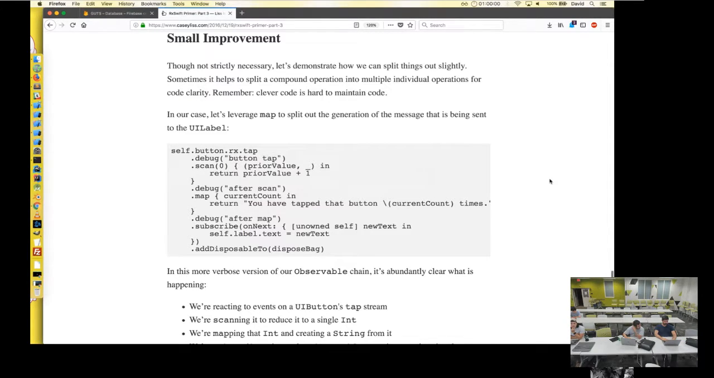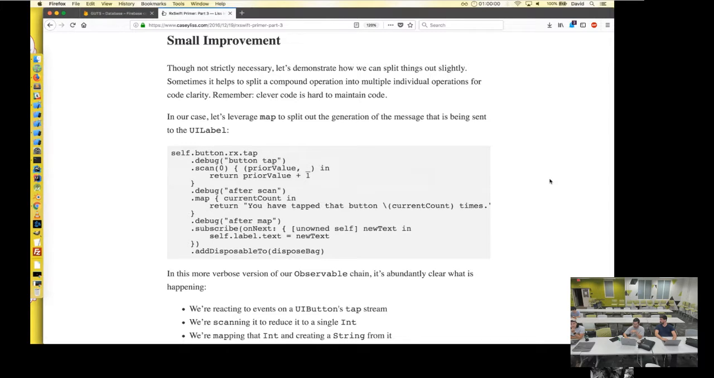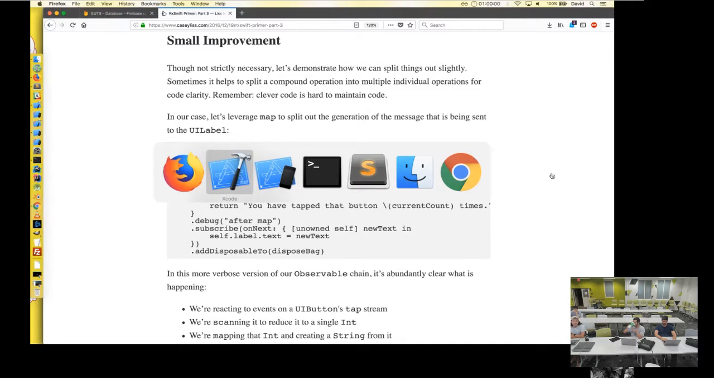Okay, so any questions before we move on? We're getting really close to the end. So how's Rx storing this?